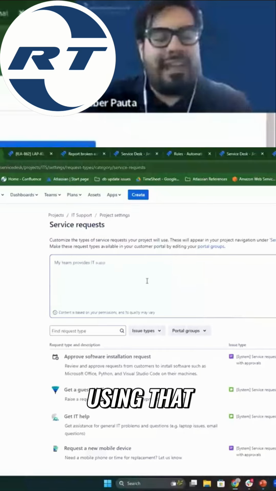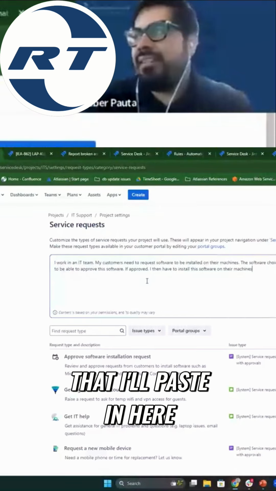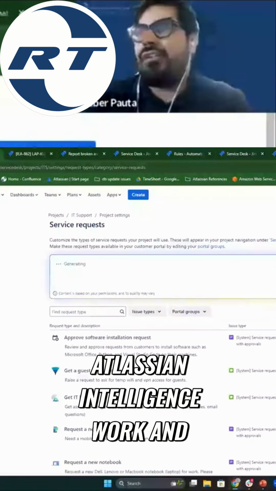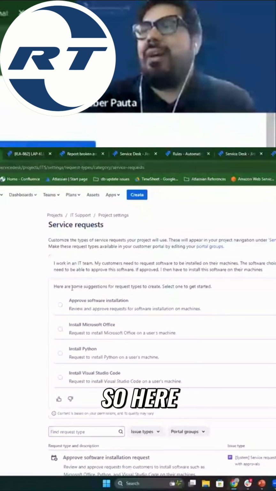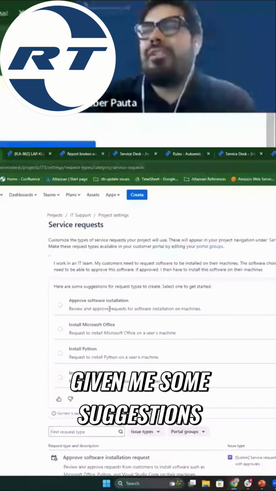So using that, I've created a prompt that I'll paste in here, and I'll let Atlassian Intelligence work and help me come up with a few service request types. So it's given me some suggestions.